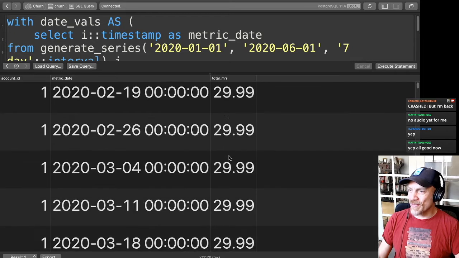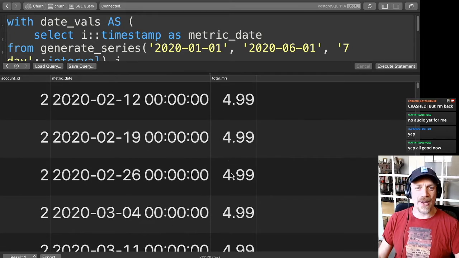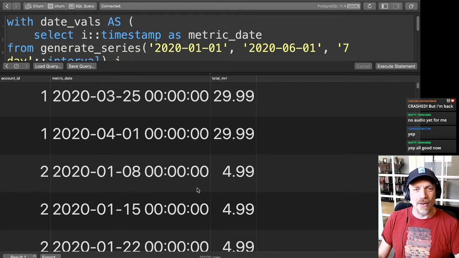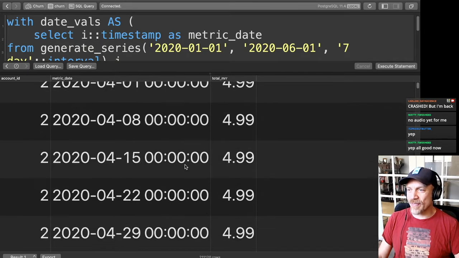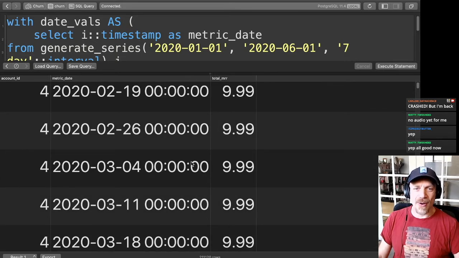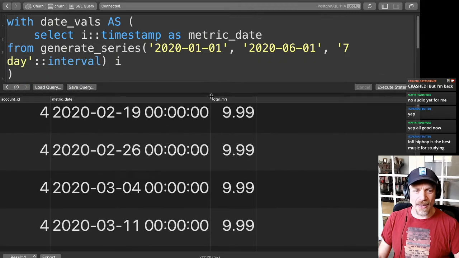Let's see, does everyone have the same? Oh, here's someone who has $4.99. Okay, so you can actually see that for different customers with different subscriptions, you can have different MRR values. And that is a demonstration of how you can calculate this mix.